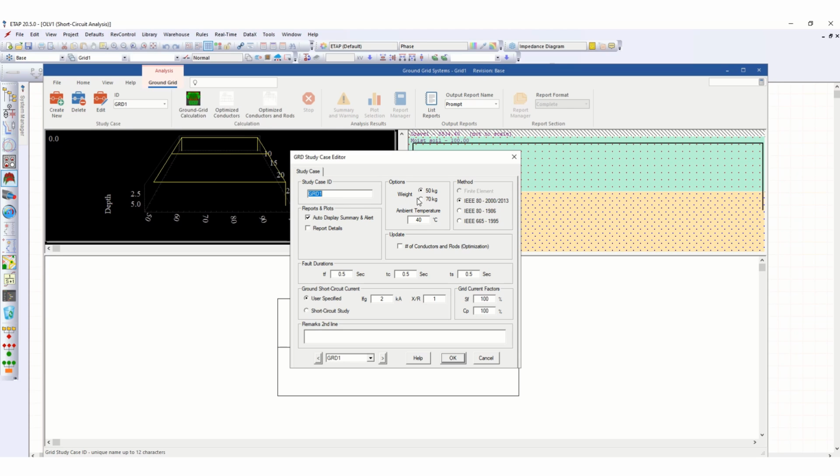You have two options as per IEEE 80. You see here method IEEE 80 2013 version. I am using the latest one, and as per this you can choose any one, 50 kg or 70 kg body weight. I am choosing 50 kg here, ambient temperature 40 degrees centigrade. Now fault duration you can change here as per the actual data of your project. TF, TC, that means fault clearing time, TS, shock duration. So these values you can change. By default all three are 0.5 second. You can change as per your requirement.